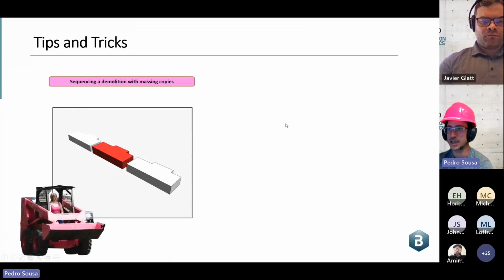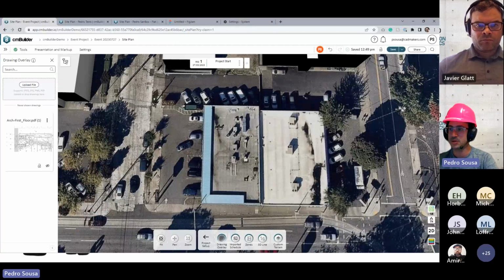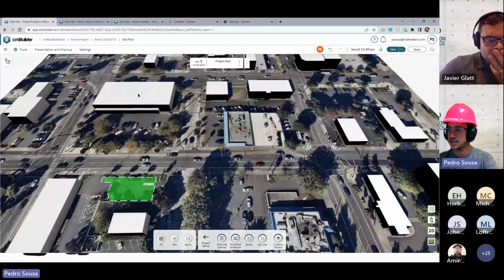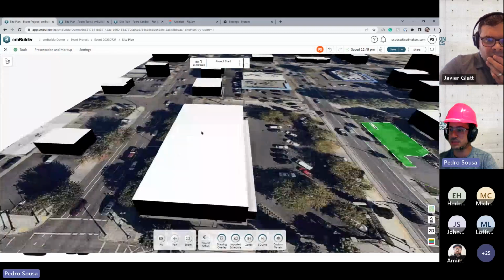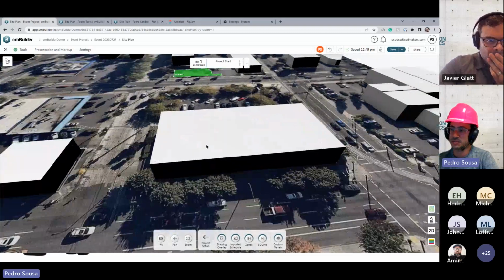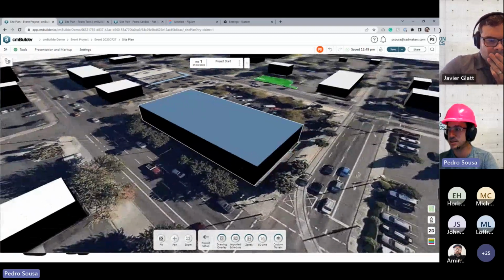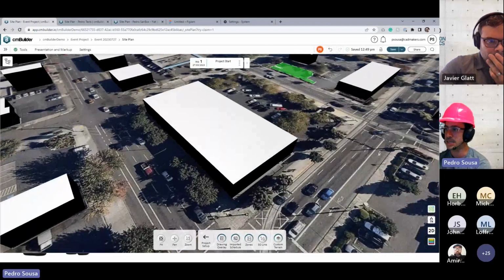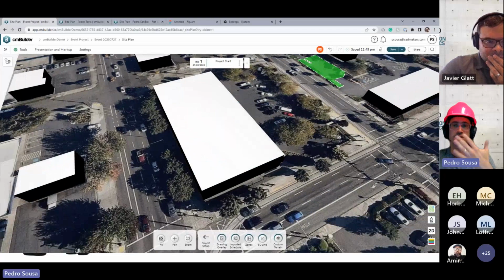Okay, going to the next tips and tricks: how to create a sequence of demolition using massing copies. So this is a great one. I did something very similar for a customer recently, but I'm going to do a simpler version over here. So let's say that I'm going to work with demolishing this building. I could simply replace this with a simple massing and define the start and the end date for that object, right? But instead, I'm going to do an extra step.